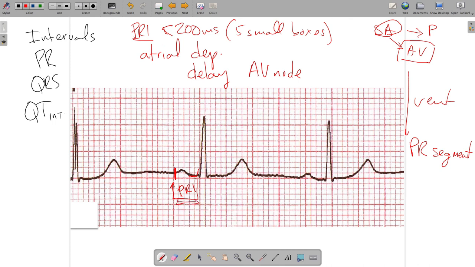If it's longer than that, it means that there's either a delay in the P wave itself or a delay at the level of the AV node, and we're going to be able to see that on the EKG. So when we have heart block in the AV node, meaning that the AV node is sick, then the PR segment is going to get really, really long. So we'll be able to see that change on the EKG.